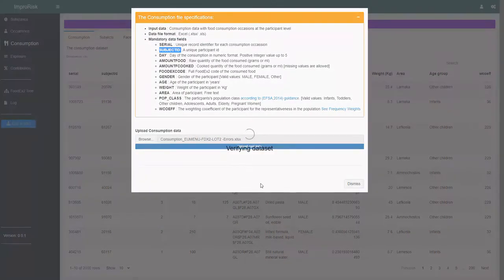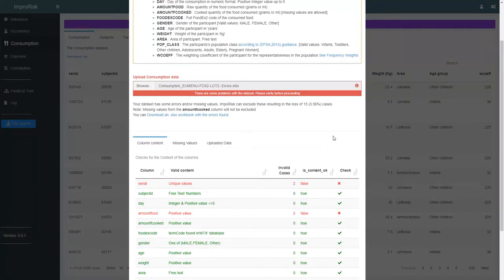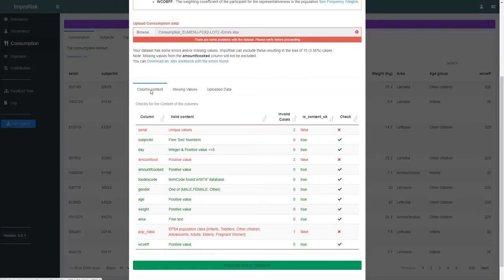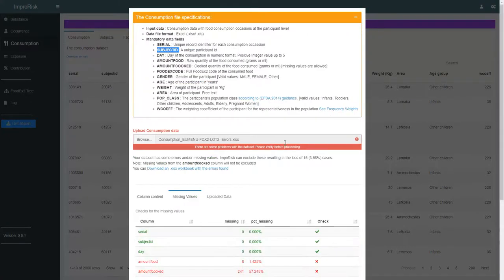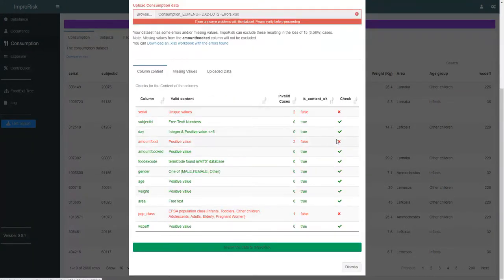It's reading the file, verifying the dataset, and it's notifying the user that there are some problems with the dataset. We have the column content, missing values, and here you can see your uploaded dataset. Let's go to the column content. We can see here that all the green entries mean that the content is okay. The red entries mean the content is not okay. There are some issues. Serial, we need unique values.